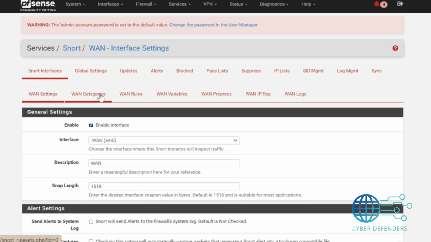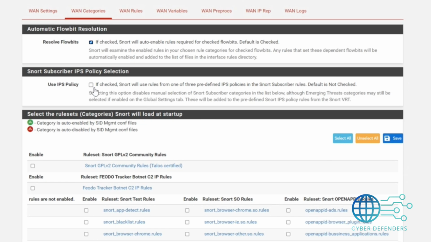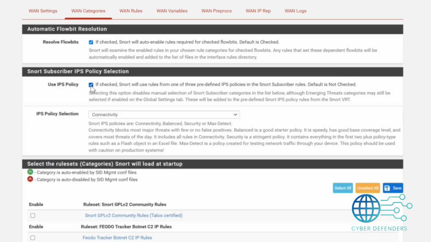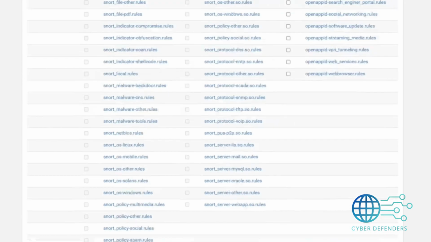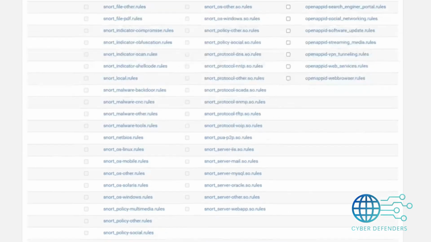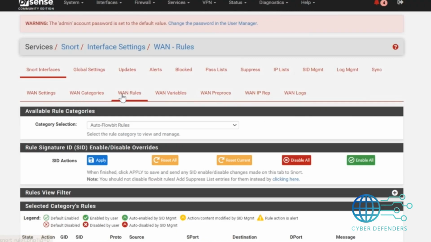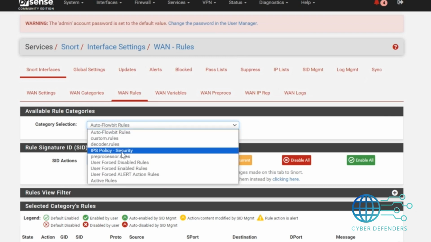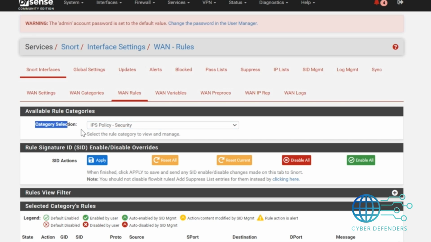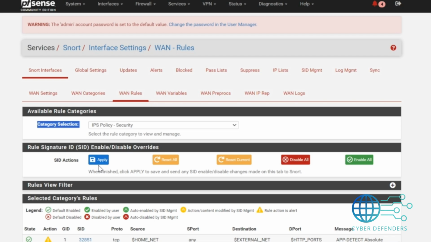Here I will check use IPS policy. This will give me an easy policy list that I can work with, and I will set this to security. So it's like an easy mode for how to use this, and I save. Here in WAN rules, I can see that I'm going to use the IPS policy security, which is a very important thing. If I don't use that, then it's just using the default stuff here.